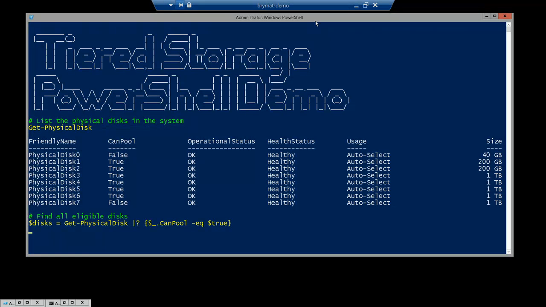So you see 2 of them are false and 6 of them are true. And of the 6 that are true, I have 2 that are 200 gigabytes, and I have 4 that are 1 terabyte. So I'm going to go ahead and grab those disks that I can use with the CanPool field as true through PowerShell filtering and throw that into the $disks variable.